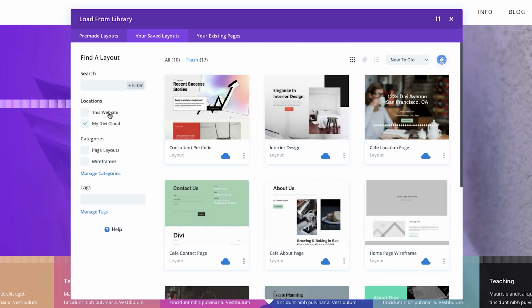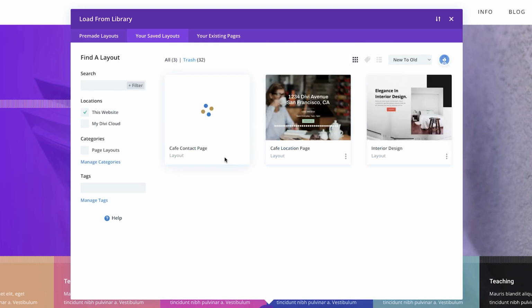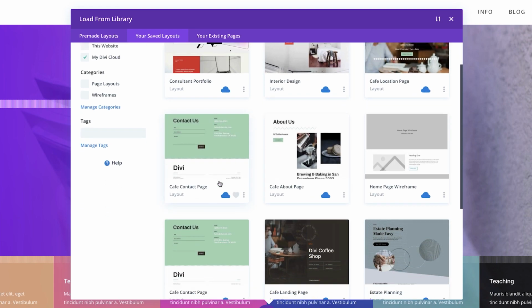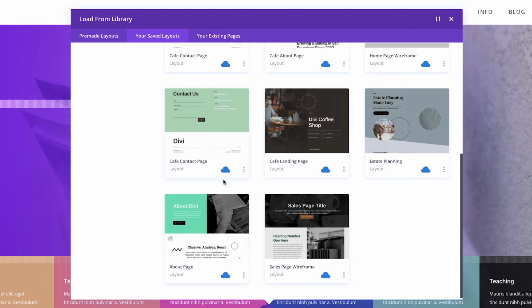When you load the Divi library, you'll be able to see both local and cloud items. It's easy to transfer items to the cloud at any time by clicking the cloud icon on the local item you want to transfer. Now, let's access the cloud.